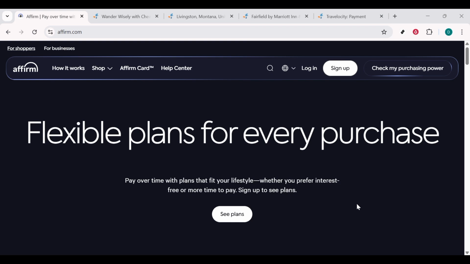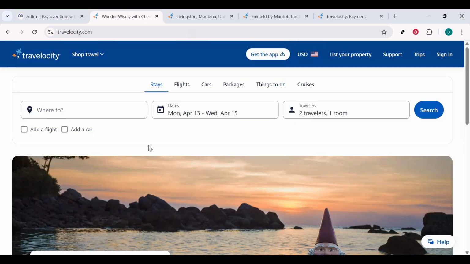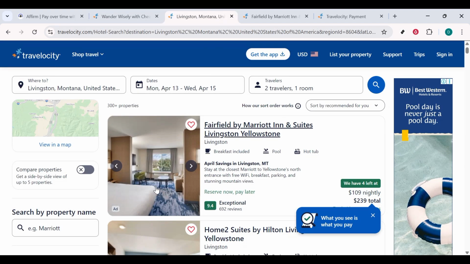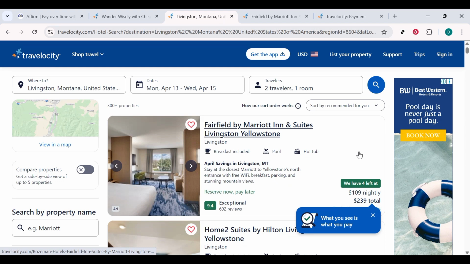Start by searching for the travel you need on Travelocity. This could be a flight, a hotel, or a bundled vacation package. Compare options, check dates and cancellation policies, and make sure you're comfortable with the total price. When you've found the right choice, add it to your booking.